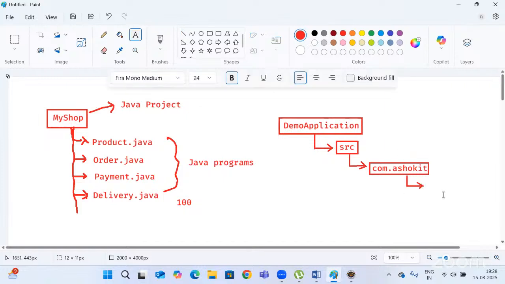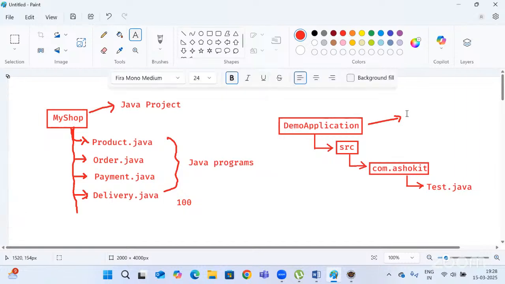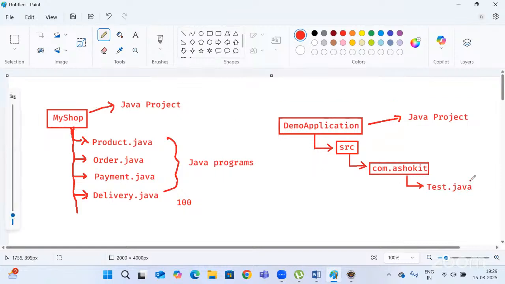Hope you guys have understood this. Okay. Now you tell me, demo application is called what? Demo application is called Java project. This is Java project. But in this project, how many programs I have written? Only one program I have written, that is simple program test.java. This is Java program.